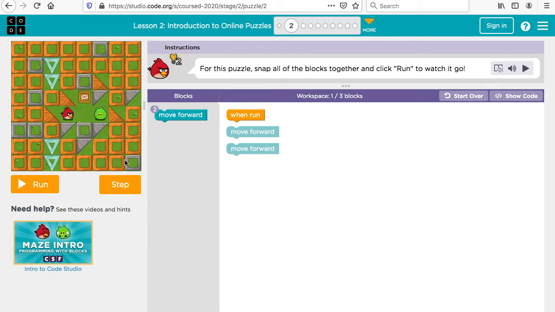Okay, so just to review, we are the Angry Bird. We have to get to the pig. We have to make an algorithm, a list of steps, how to get there. So what should our program be? Well, we want forward, forward. We want 2 forward, so we're going to click it in.